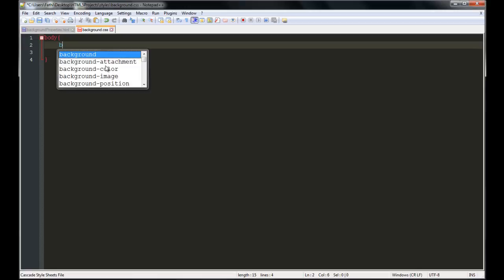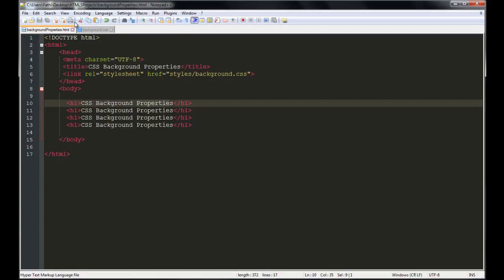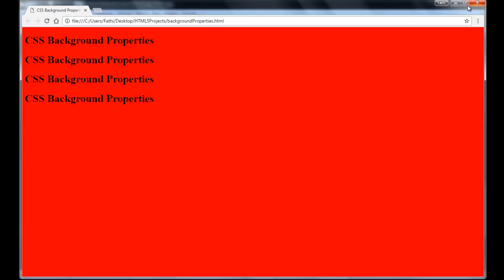say background, and we're just gonna give like bright color red. Gonna run it in Chrome, and there it is.